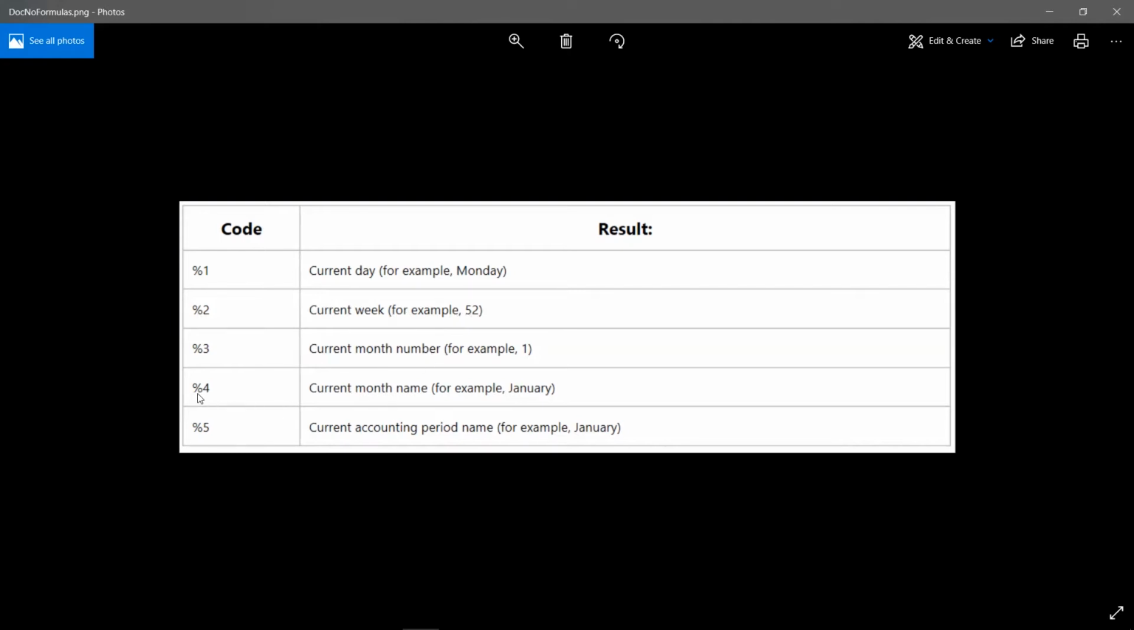%4, which I think is probably the most common, would be the current month name. And this is the current month of the posting. So whatever the month is on your server, for instance, that's the month it's going to look at. %5 would be the current accounting period name. So if you've set up your accounting periods and they are different, it will look to see the accounting period name there. So in this case, it's the same.